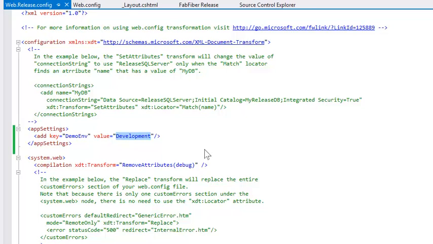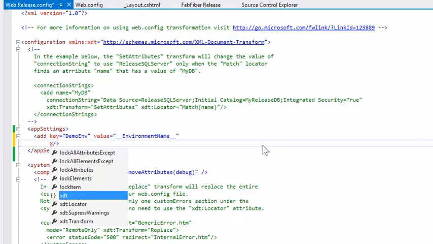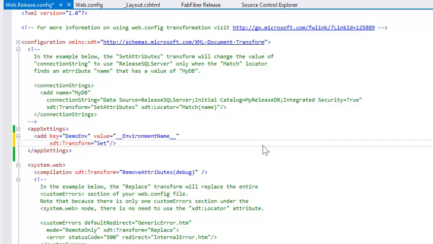Let's go and add a config transform for our application settings. Here I'm going to use the in-release token to represent a parameter. So we'll call this environment name. Now I'm going to use config transforms. In order to do that, I need to specify an XDT transform, in this case set attributes, as well as an XDT locator, which in this case is going to be a match on key. When this config transform fires, it's going to find the app setting with the key demoenv and set the attributes.